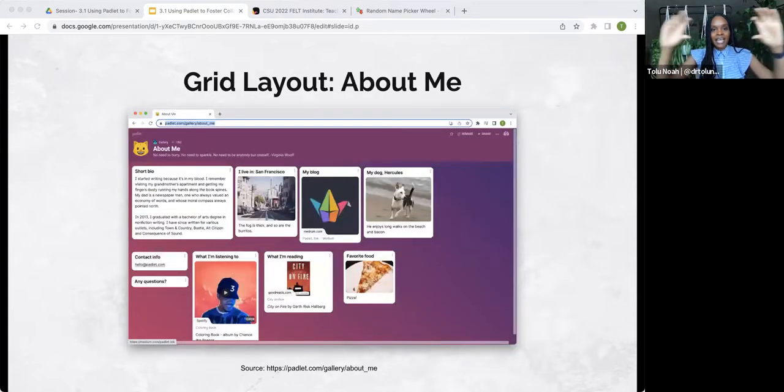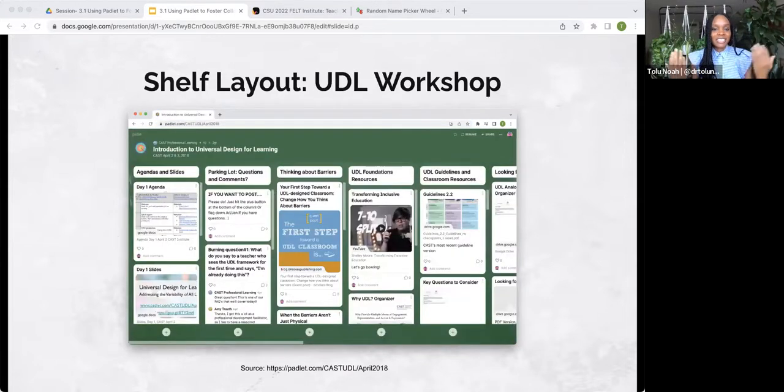The grid layout organizes content in rows, and this can be useful for About Me boards like the one you see here on the screen. There's also the shelf layout, which is what we just used for our teaching swap activity. And one really cool idea I saw here was that CAST actually used this for a workshop that they were doing about universal design for learning.